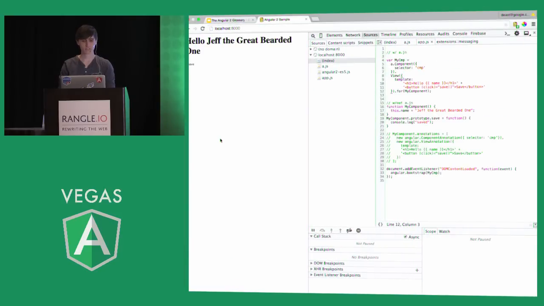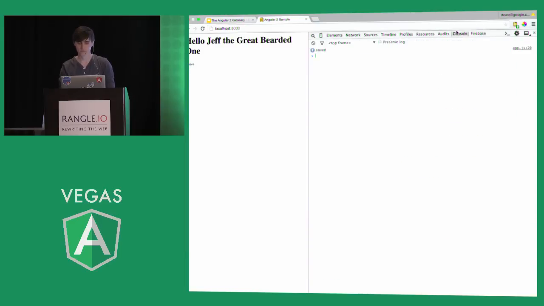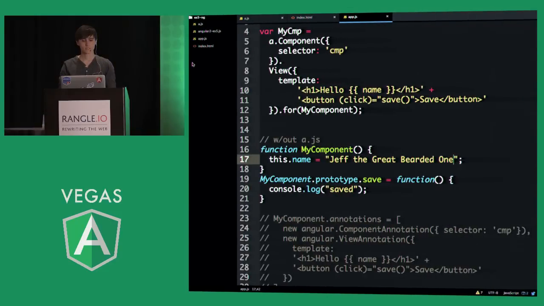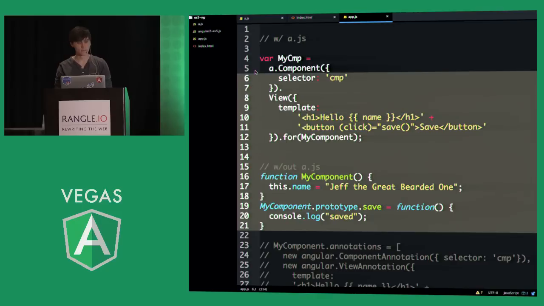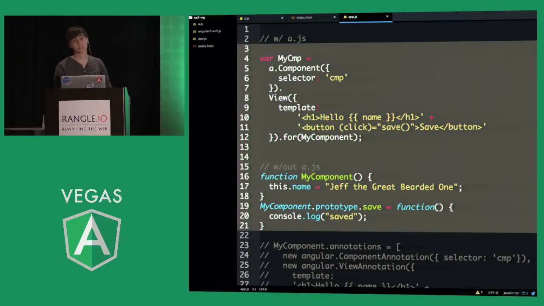So now I refresh, and now it says, hello, Jeff, the great bearded one. And then when I click save, we go to the console. We can see all the times where it's saving. So just right here, this is how you make, in about 20 lines of well-spaced out code, an ES5 Angular 2 component.